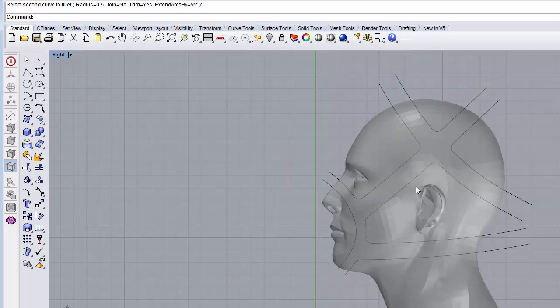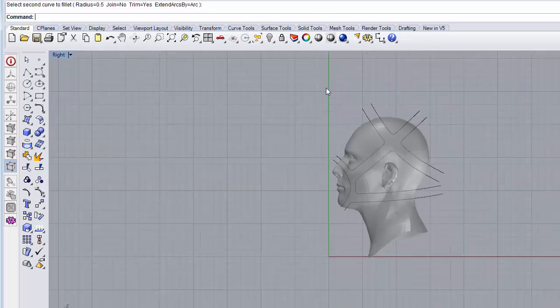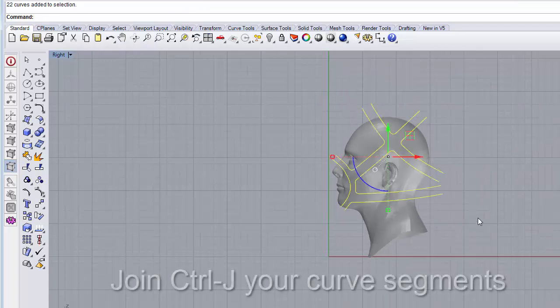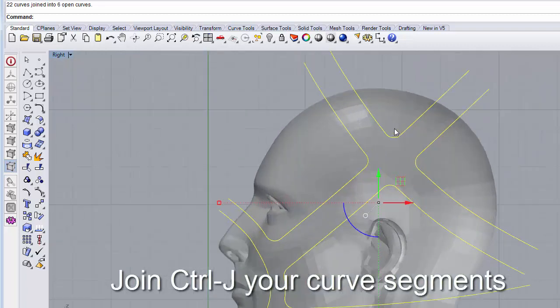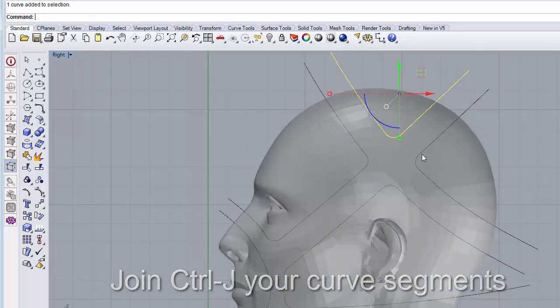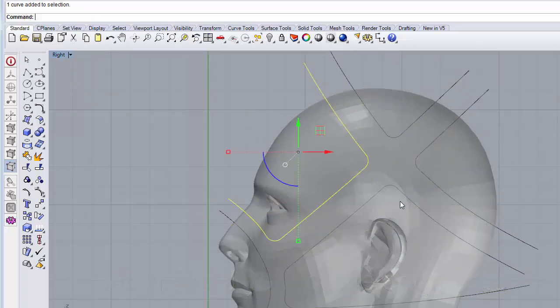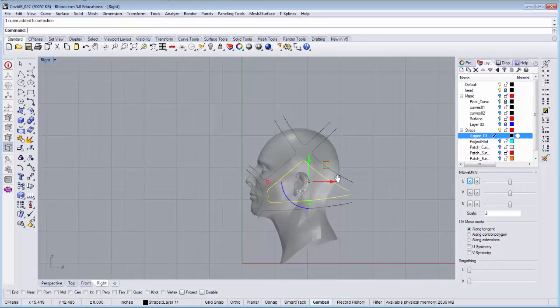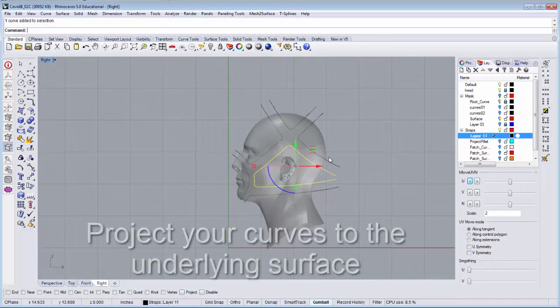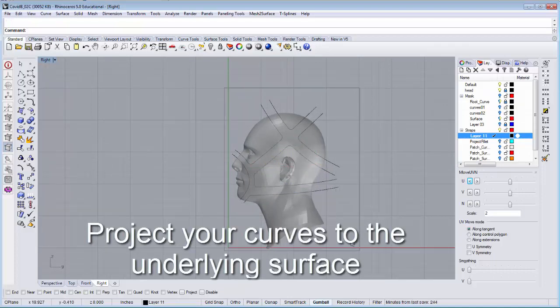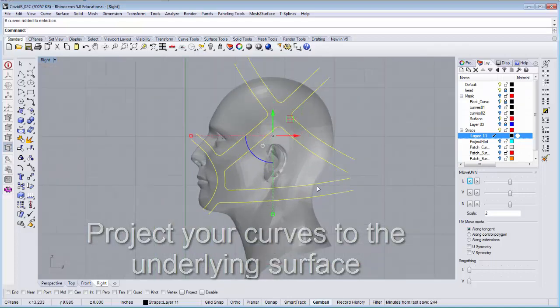Okay, and now that everything's been pre-filleted, I want to select this segment and do a Control-J to join it all together. So I want all those elements joined together. Okay, and now that they're joined together, I can select everything, and now I'm ready to do a project.